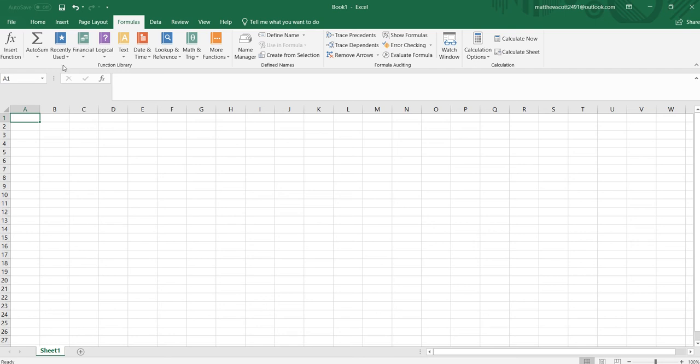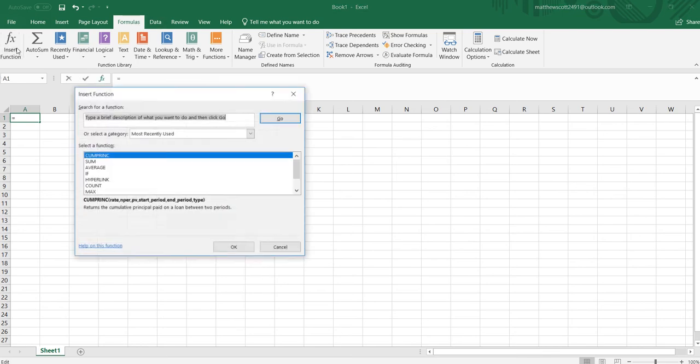Today we're going to look at using the insert function on the formulas tab of the ribbon. So when you click on this, you can search up any kind of Excel formula or function that you need to do something with. You can put in a brief description of what you want to do with it, and it should bring up what you're looking for. For example, if we want to use the sum formula, you can put in add, hit enter or click go.